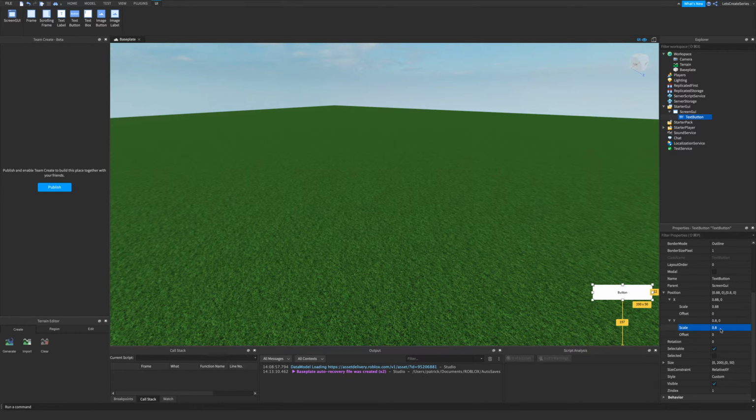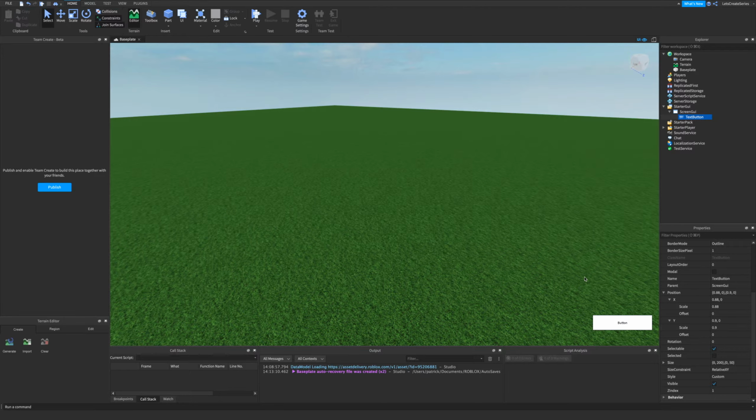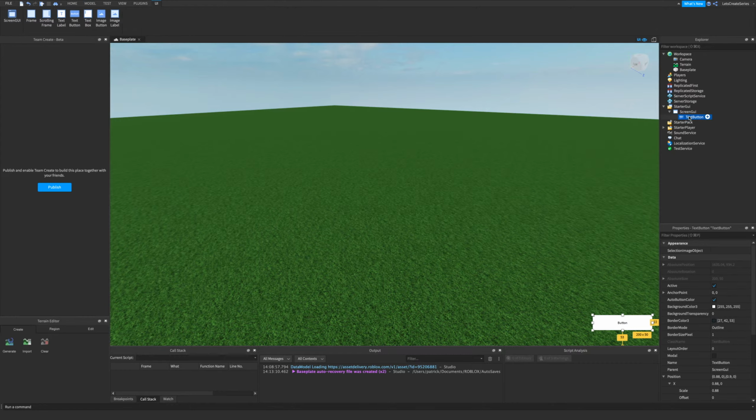0.8 is 80%. And now when we look at this, we can definitely tell that that's way too high, or not down far enough. And so what we'll do instead is change this to something like 0.9 and see what that looks like. And now we can see that put this button down here in the bottom. So I'll highlight this button again, and I'll scroll down to the position, and we can see that scale is 0.88 on the X, and scale is 0.9 on the Y. So that'll get our button positioned.